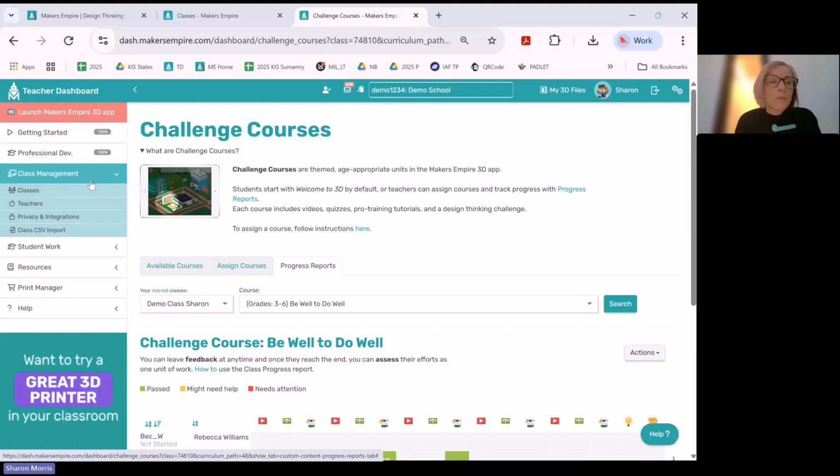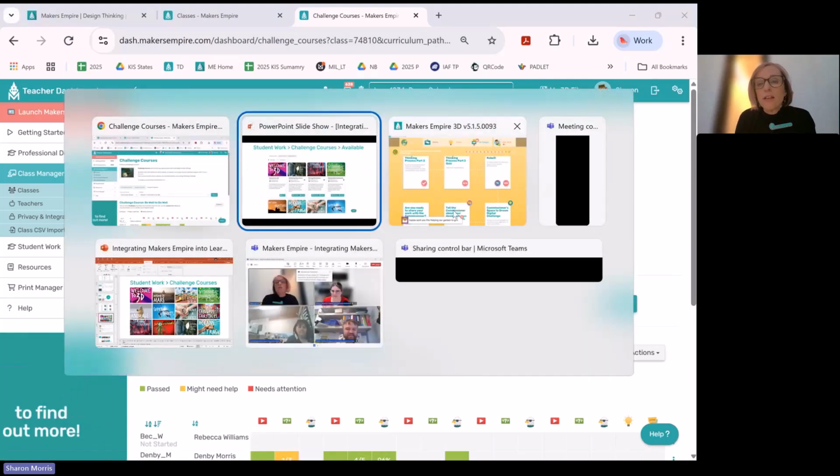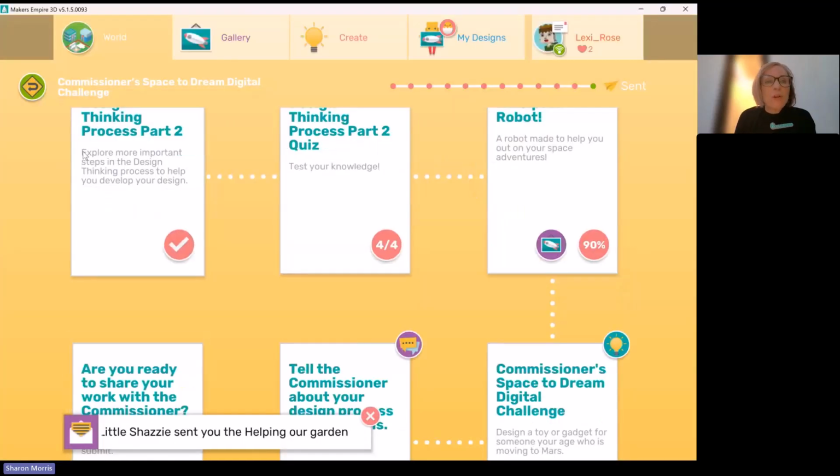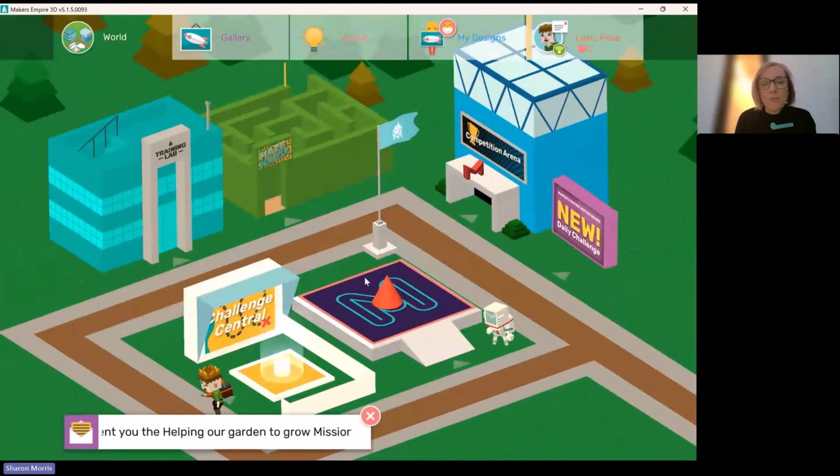Certainly the Makers Empire app's main audience has been 5-year-olds to 12-year-olds, but because we've developed now the advanced module, which in the app is a more sophisticated CAD type program, I'll just take you back to show you that. We're developing more resources for years 7 to 10.